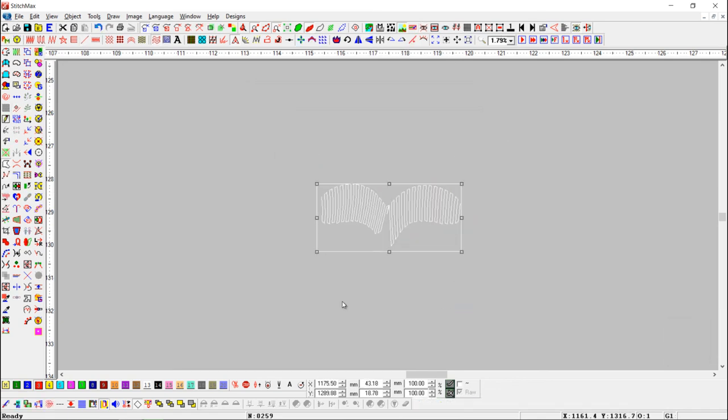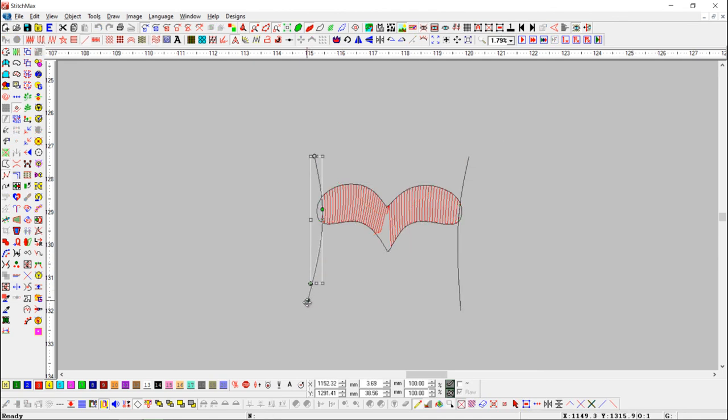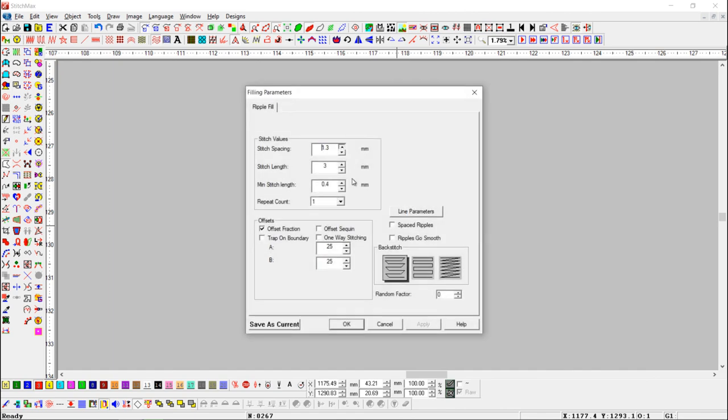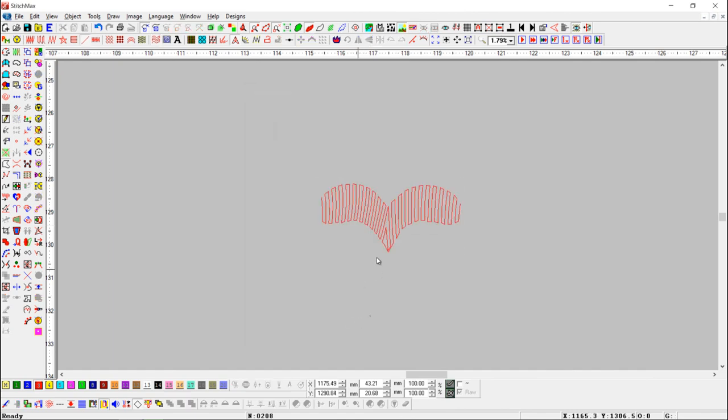Now, change the direction to set it properly. We can set spacing as per our needs, and set ripple fill by giving both side directions.